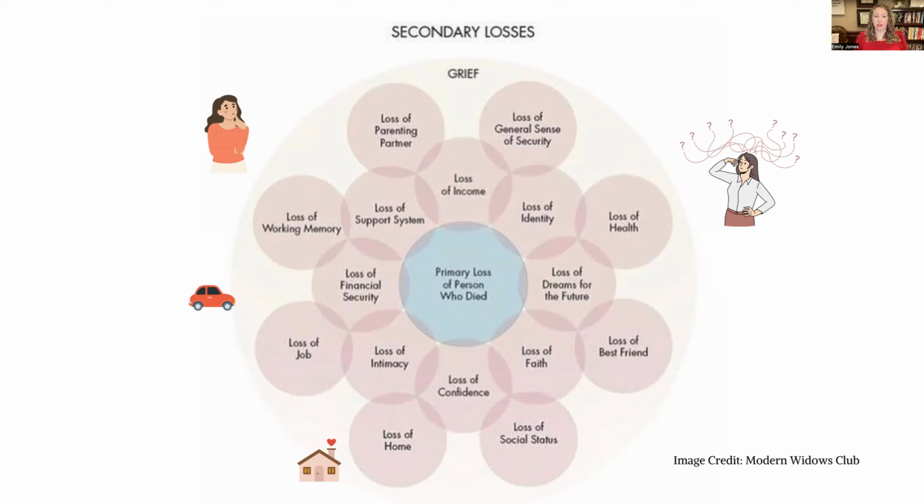So if one of my kids is struggling, how should I discipline them? If they're starting to date, what are the rules going to be about dating? All those little decisions that you would talk about with your spouse, or get another perspective on, or get someone to weigh in on, all of a sudden that person's no longer there for you to bounce ideas off of. So you've lost that. You lose your identity.